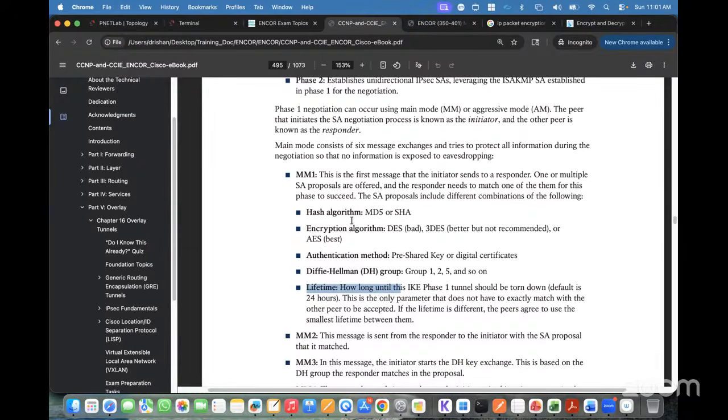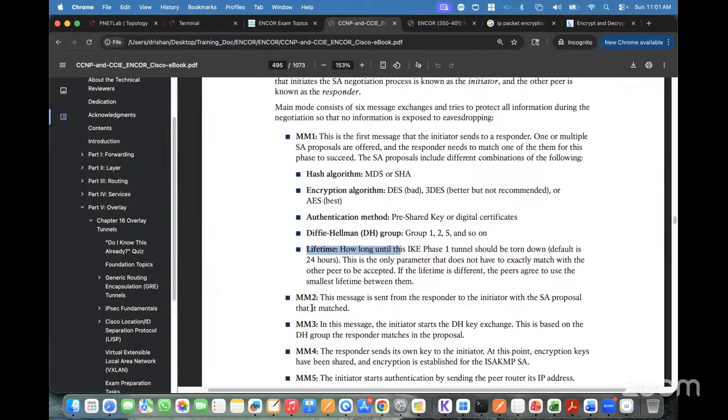Based on those 5 parameters, MM2 is going to reply. If they match, then it is going to reply with its security parameters. If they don't match, there is no meaning to reply. So if they match, the message is sent from the responder to the initiator with the security proposal that is matched. If not matched, no reply.